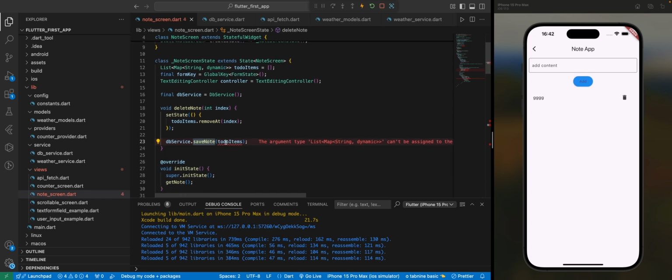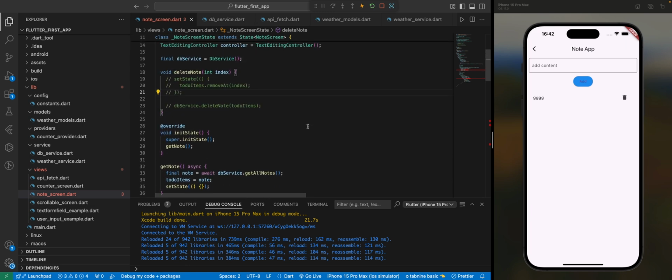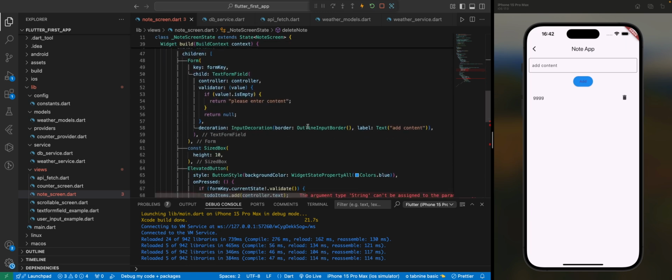Then saving to do, this should be delete to do. Now we can just call delete nodes, then we pass in the ID. So this index should actually work for ID. I think we are going to update this delete later. Let me just comment that one out because that method is not really correct because we have changed it to list of map.